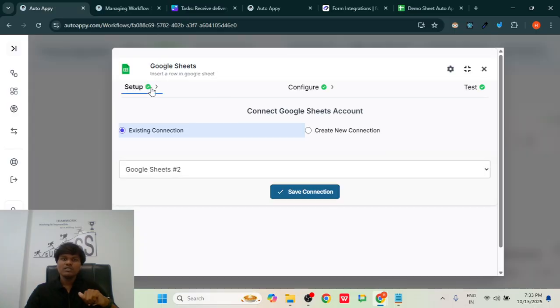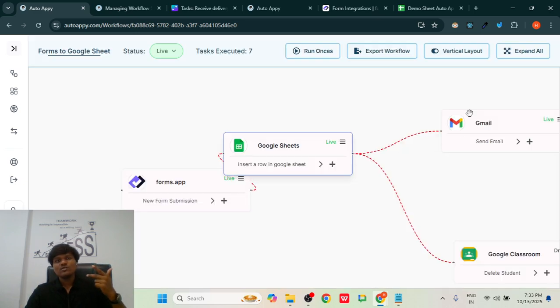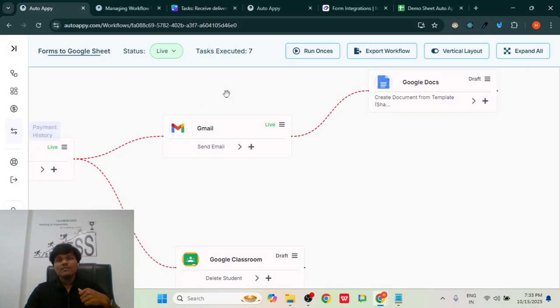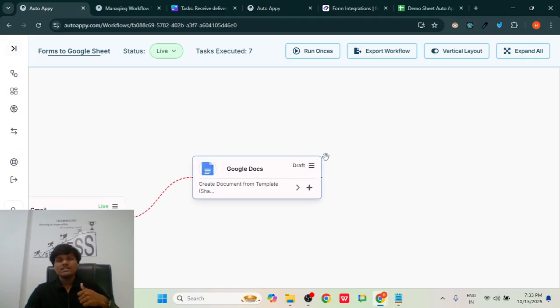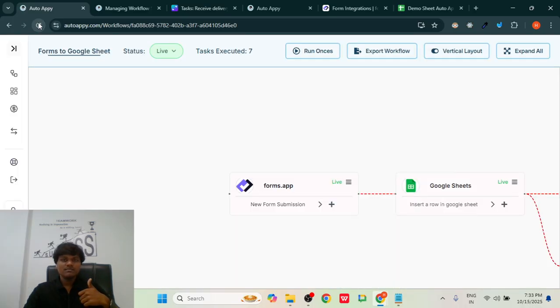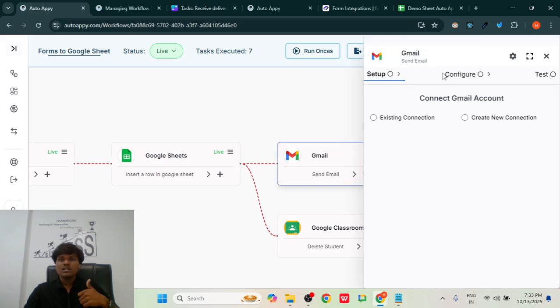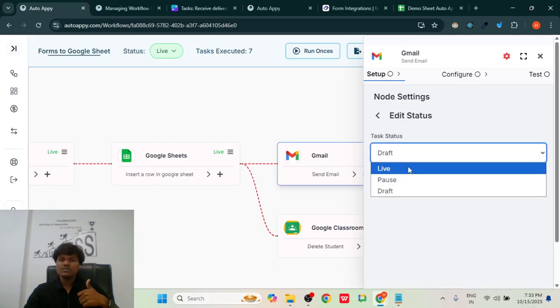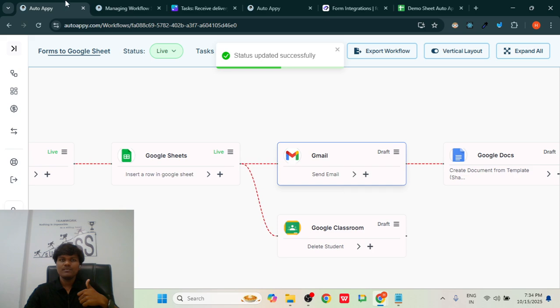Why? Because once you complete all the three steps, which are setup, configure, and test, the status will automatically change to live. And once even one node of a workflow automatically goes to live, then the entire workflow status goes to live. This is the thing that we have designed. But by default, whenever you add a new node, it is in draft mode. So even if I just change the status again to draft as it was, because I have changed it manually.